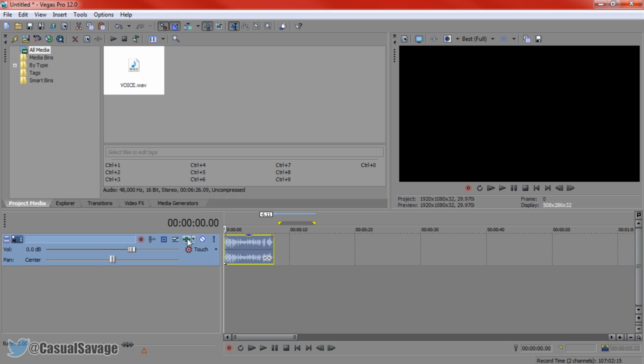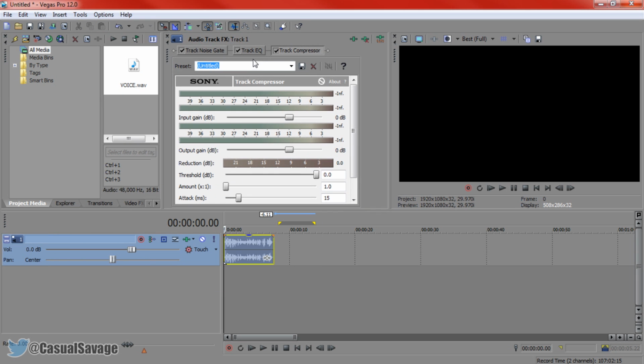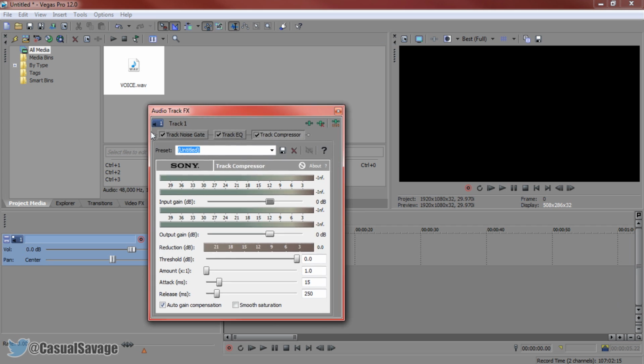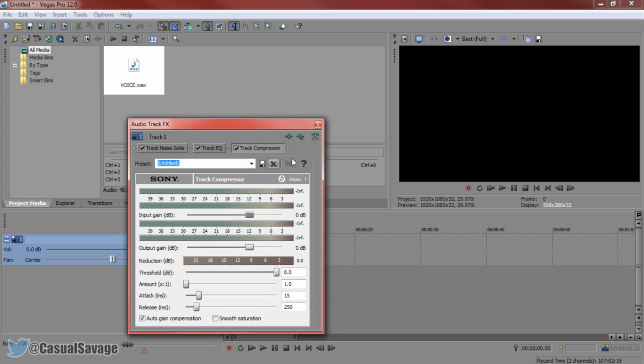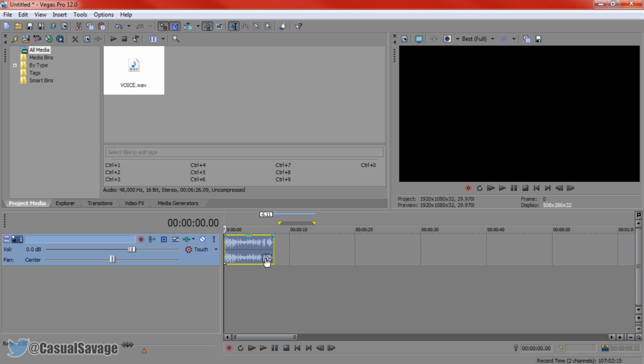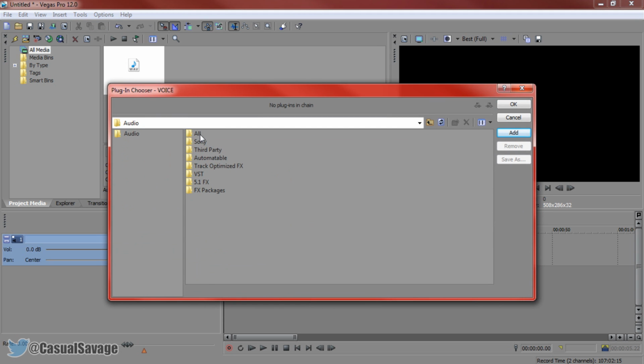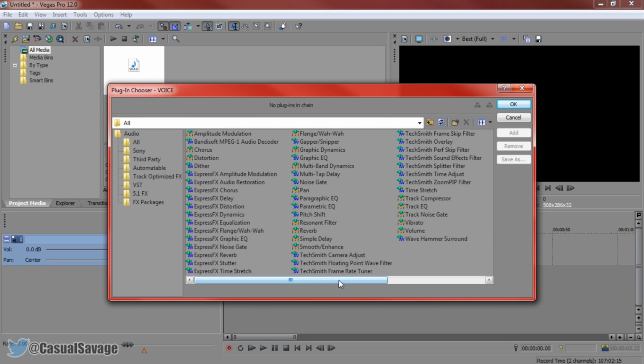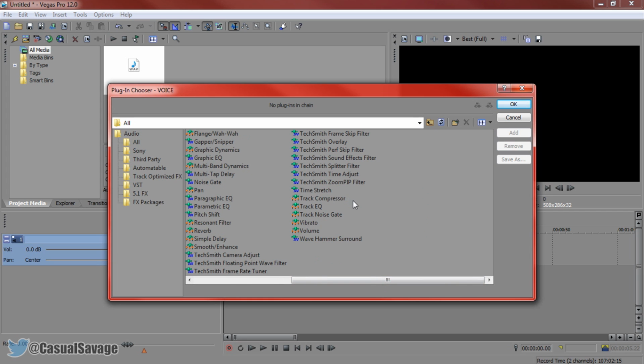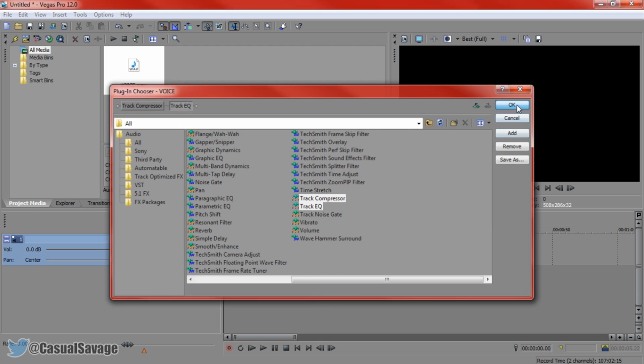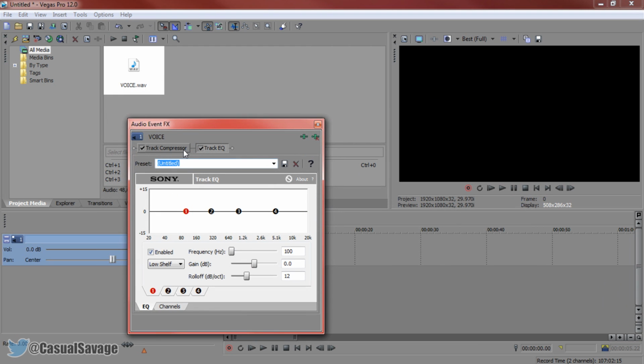So for this way, I'm going to come to track effects, and this is what you should get. Track noise gate, track EQ, and track compressor. We're only working with the EQ and the compressor. Now, once you click it, if you do not have these items right here, you'll have to add them in manually. So come back to this right here, and then we need to look for the EQ and compressor, which is right there. You can highlight them like that. Press add. Okay. And you can see they come up like this.